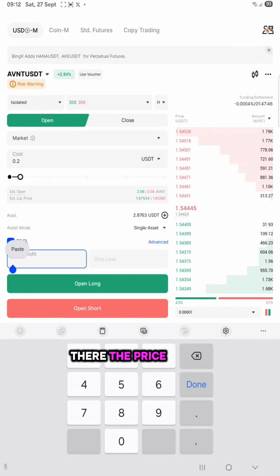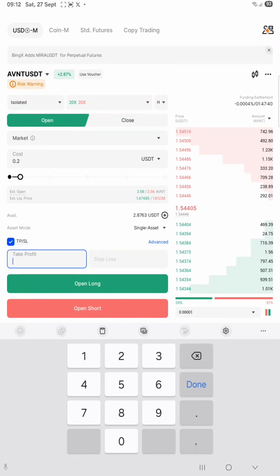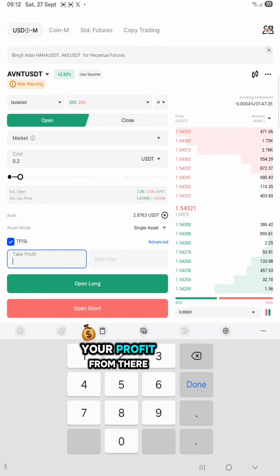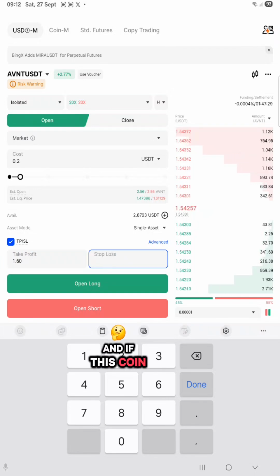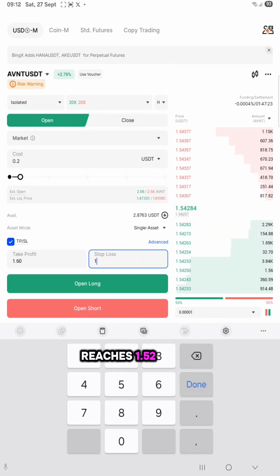So maybe we are longing this coin. Longing means we anticipate the price can go up, and you say maybe when it reaches 1.60 you want to take your profits from there. You simply come here and type in 1.60. That's where you will take your profit. And if this coin reverses and goes the opposite way, the undesired way, you can come and say maybe if it reaches 1.52, the loss should stop there and the rest of the money should be put back to your account.